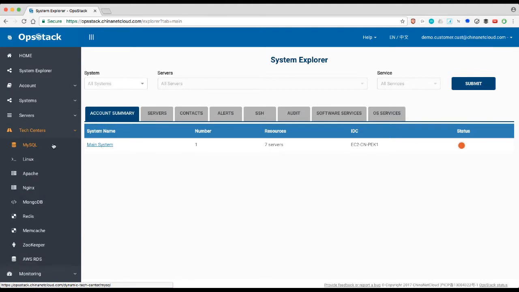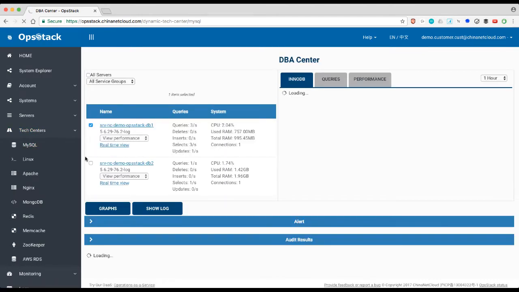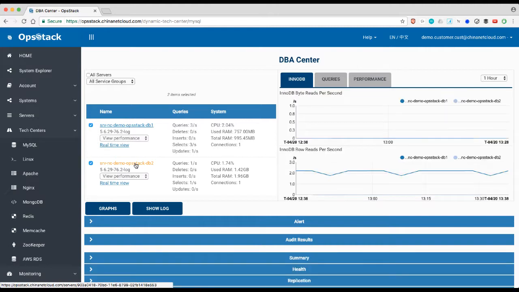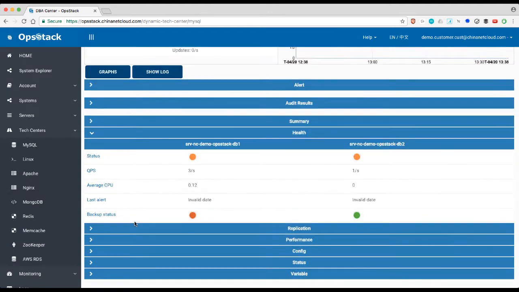We also have our tech centers. This is where you can do deep troubleshooting of things like MySQL, Linux, Apache, and so on. So this gives you real information about all the different services that are running and very detailed information. For example, for a DBA to use MySQL, we can dig into DB, queries, performance, you have graphs, you have alerts, you have audit results, best practices, compliance, sort of different summaries, health, performance, lots of different information.